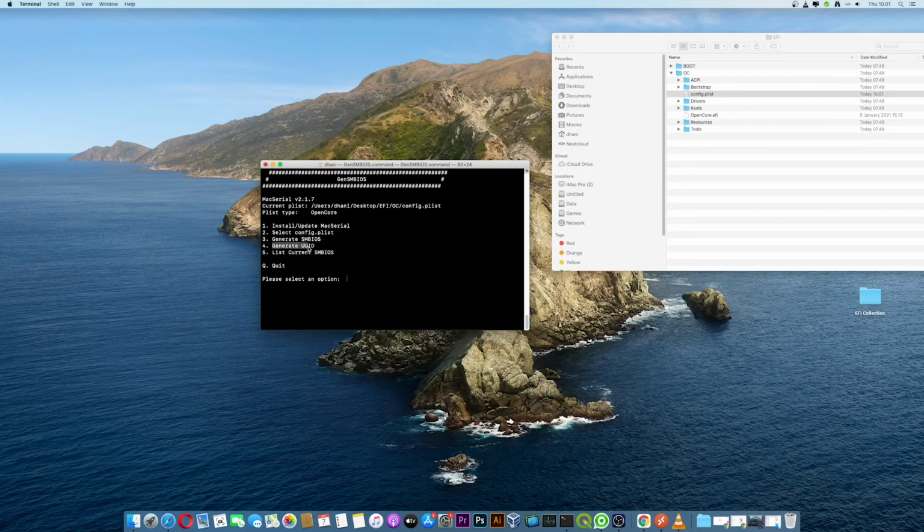Lastly, type 4 to generate the UUID. That's it. Now all the processes are completed and you are ready to boot your Hackintosh with the new EFI.